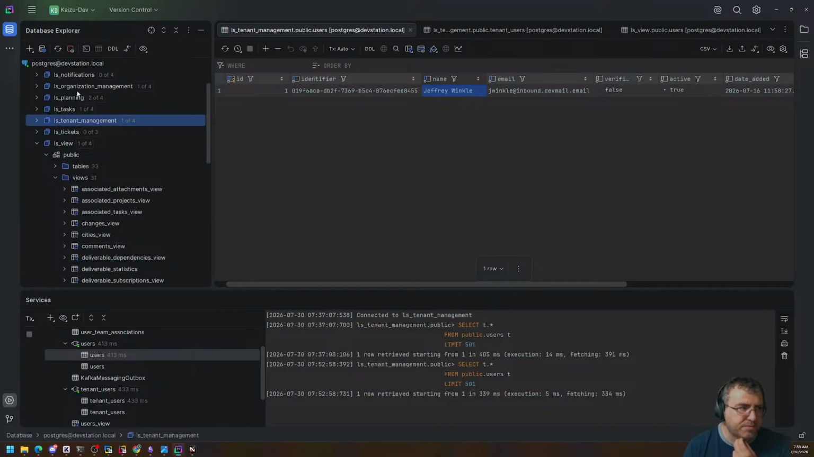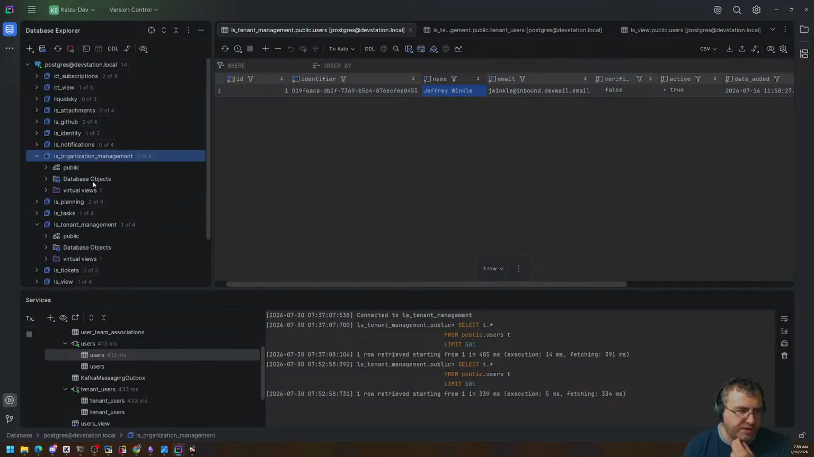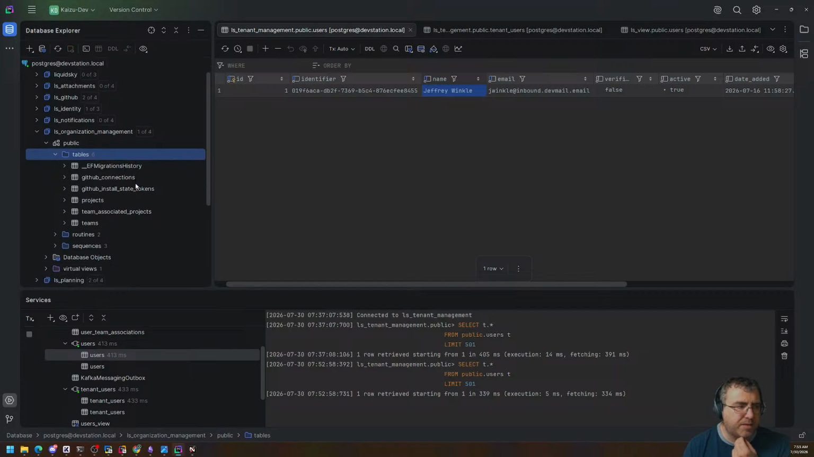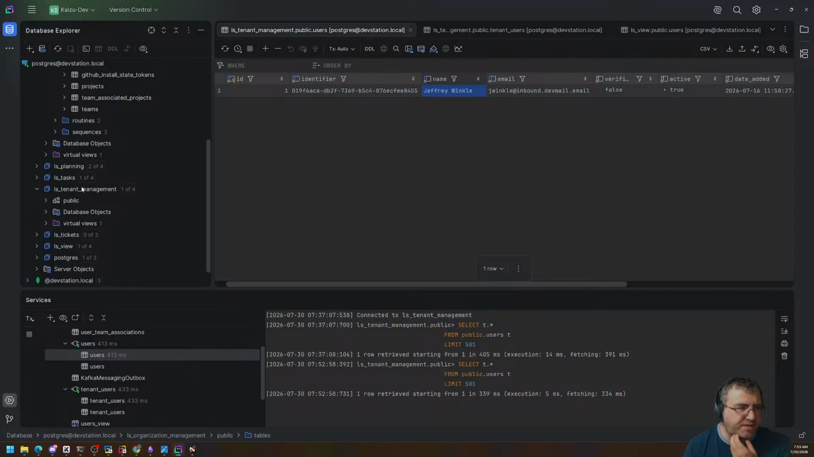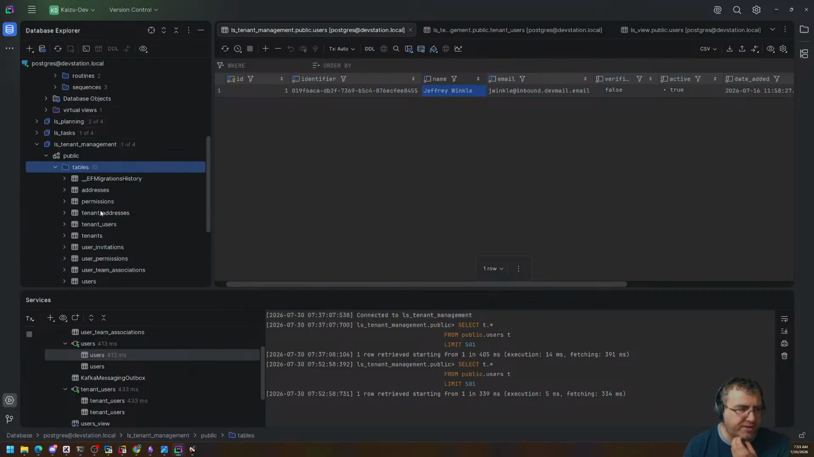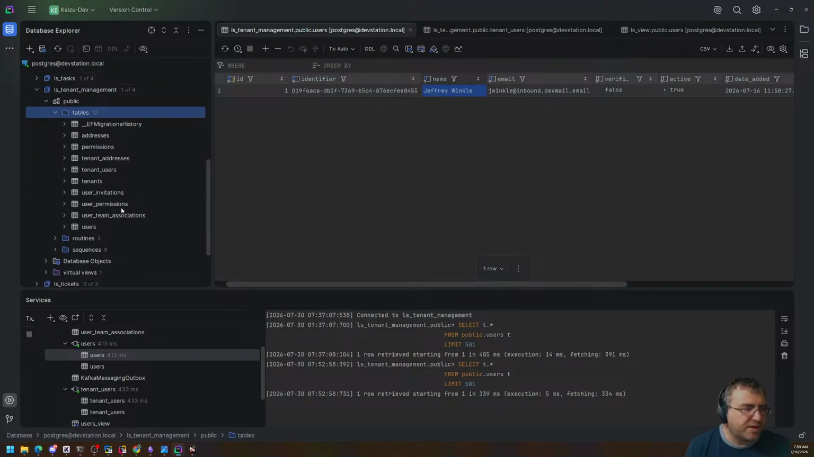Now, the reason tenant management and organization management exist as separate things is because this is data that the organization configures. This is data that the system needs to manage the tenant, right? So I think that some of this belongs.